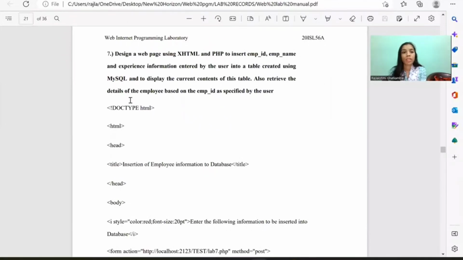Let us read what our next program is, program 7: design a web page using XHTML and PHP to insert employee ID, employee name and experience information entered by the user into a table created using MySQL and to display the current contents of this table. Also retrieve the details of the employee based on the employee ID as specified by the user.